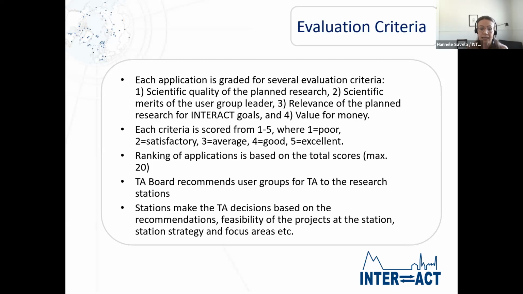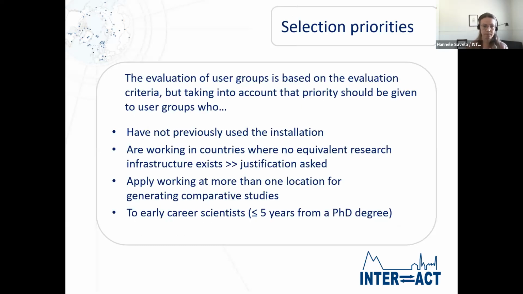the feasibility of the project at the station, strategy and the station's focus areas, and so on. So we have a two-stage evaluation and decision process. In addition to the scoring, we also have some selection priorities.